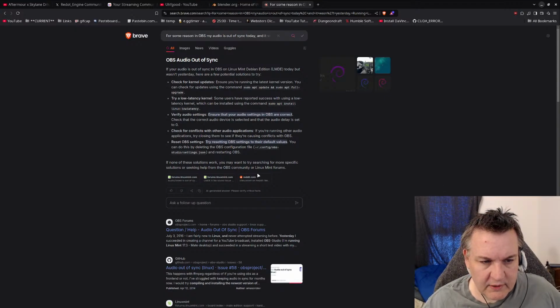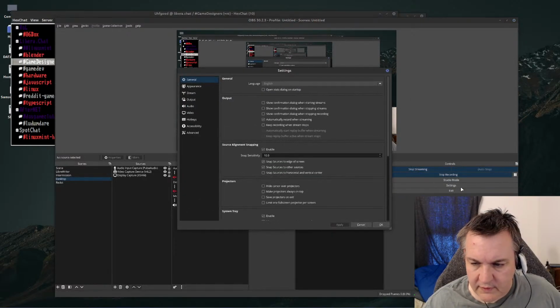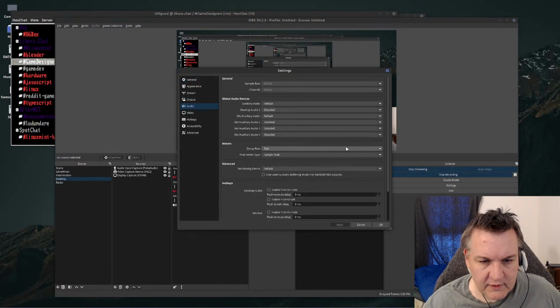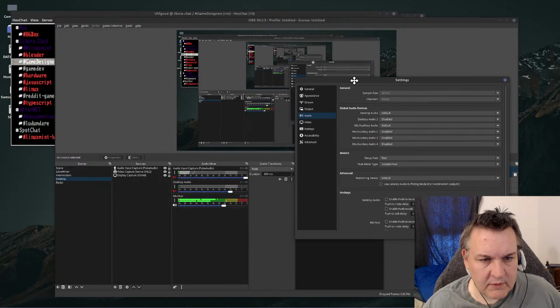Settings, let's see what audio settings say. Actually, let's do here. Just so it's on screen, let's go ahead and go to desktop so I can go into settings. Mic auxiliary, desktop audio 2. Default disabled. That's because I have them turned off, I guess. What's the deal?